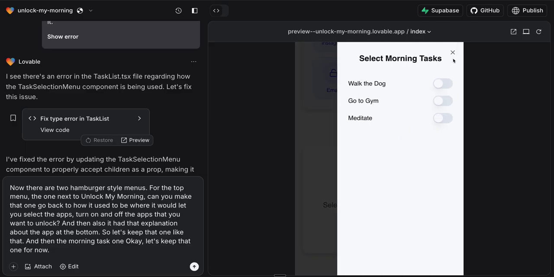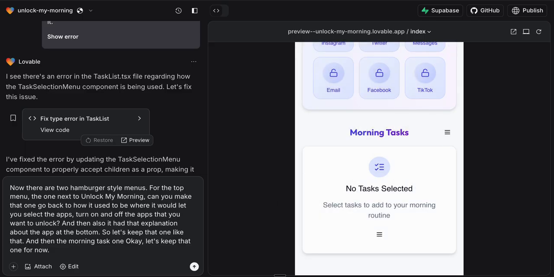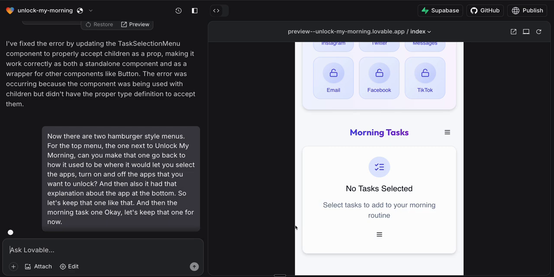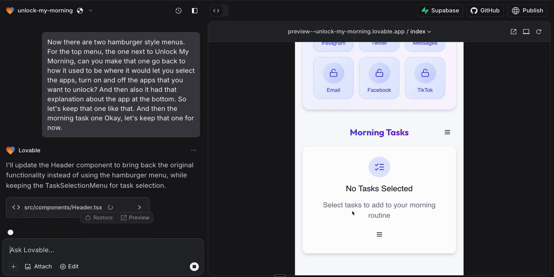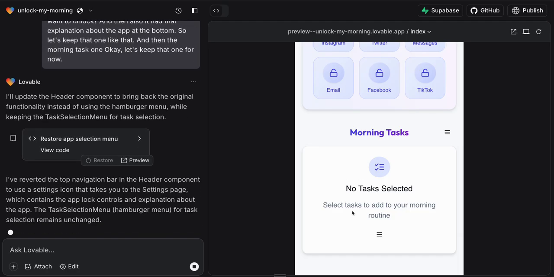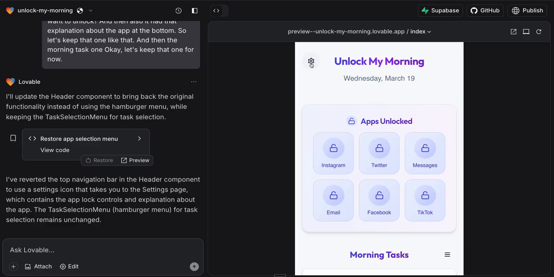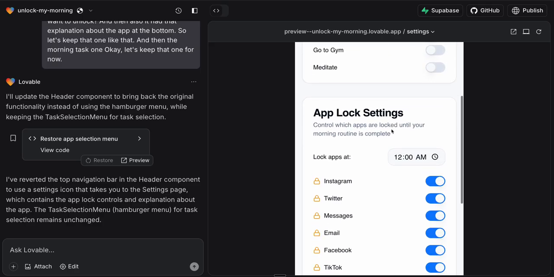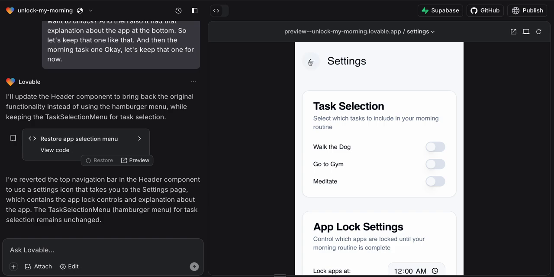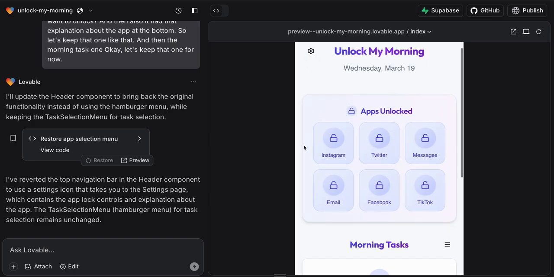Selected. Okay. Okay, let's see what's happening. Oh, but it's making a hamburger. Task selection apps. Okay.